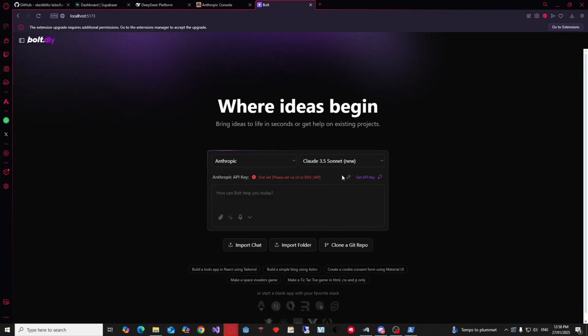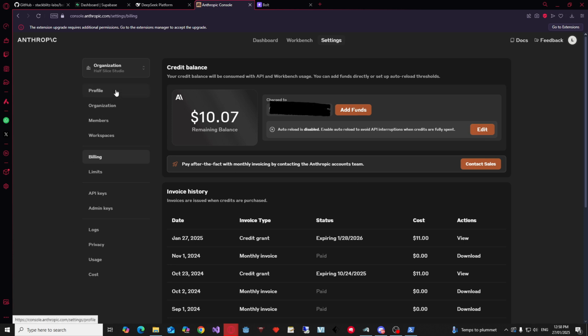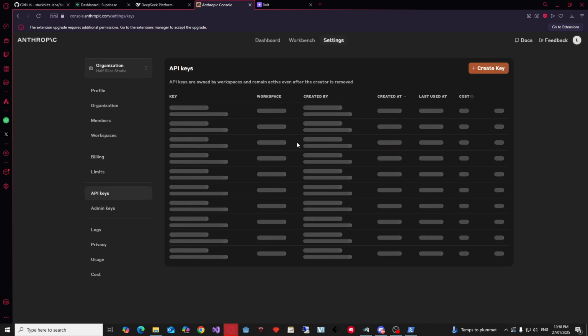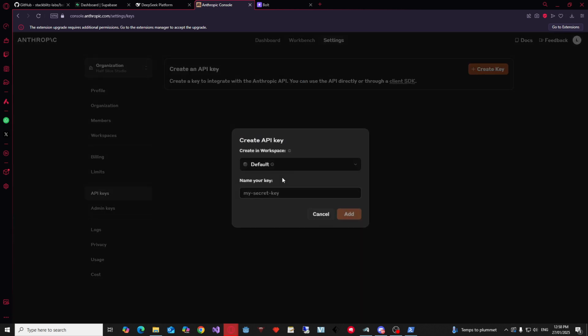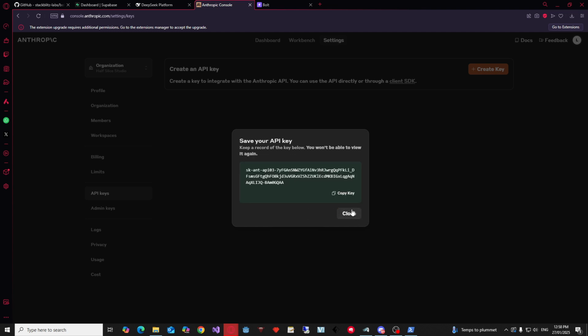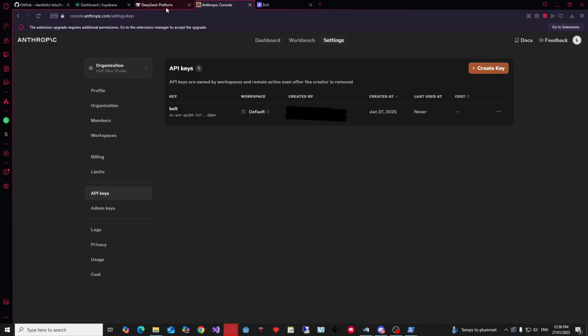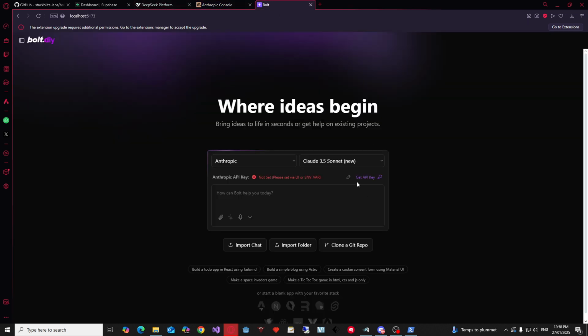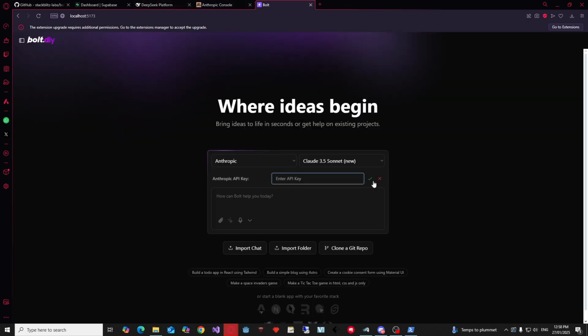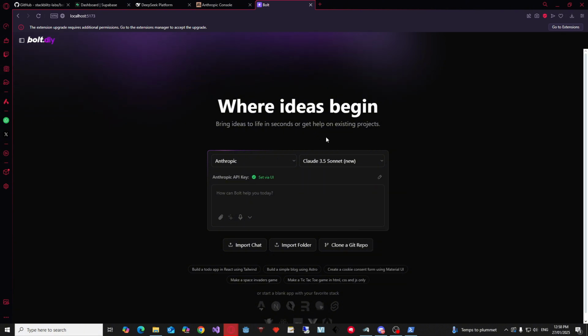Now we're going to give it the Anthropic API key. Same process. We're going to go API keys, create. I'm just going to call it Bolt. Copy. Go back to Bolt. Press the little pencil icon to edit. Paste your key in, and we're all set up.